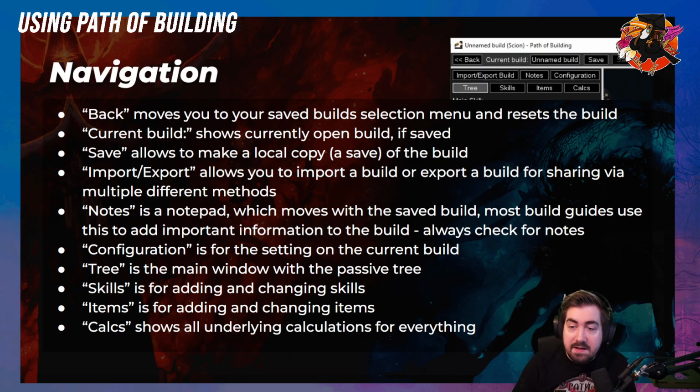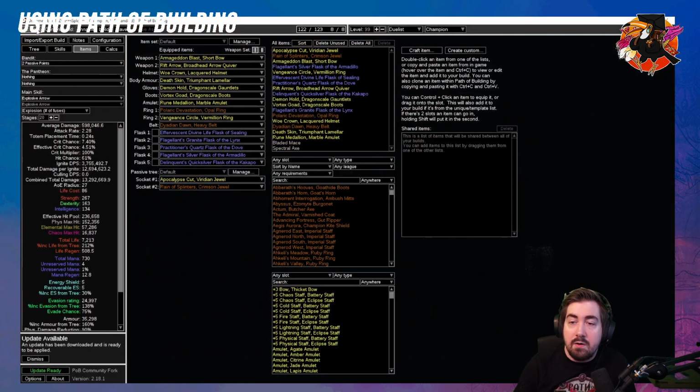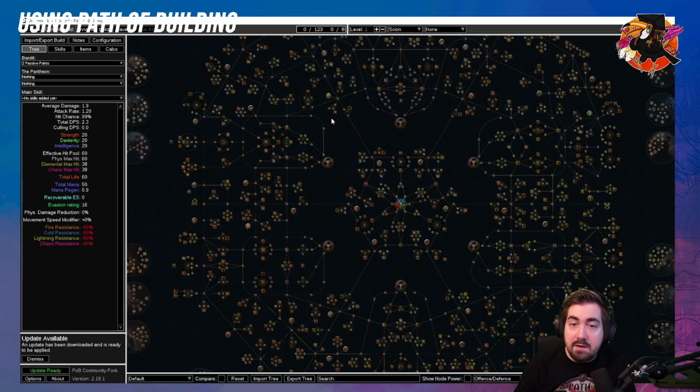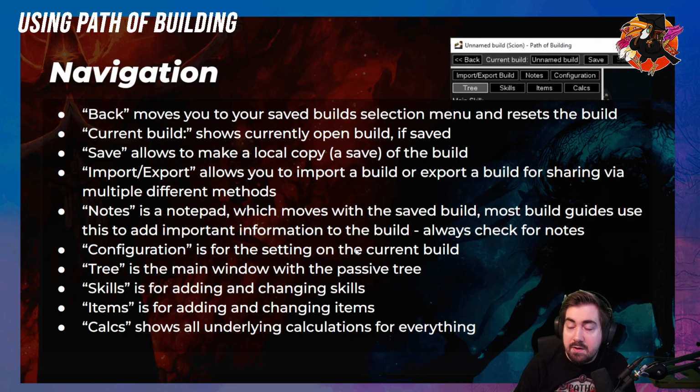So in the navigation, if you go all the way back, let's see, I'll just show you. If you go all the way back, and you then click new, it'll have reset everything. So it doesn't end up holding anything from the last thing you were looking at. Current build shows what's currently open. Save allows you to make a local copy. So say you're following someone's guide or something, you can make a copy of that so that you don't have to reload it or reopen it.